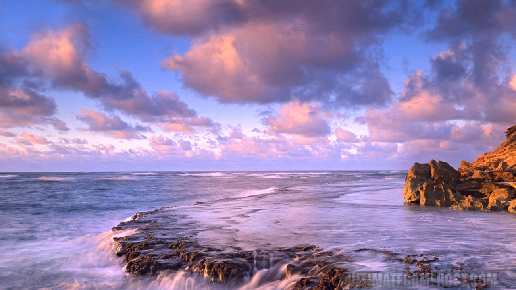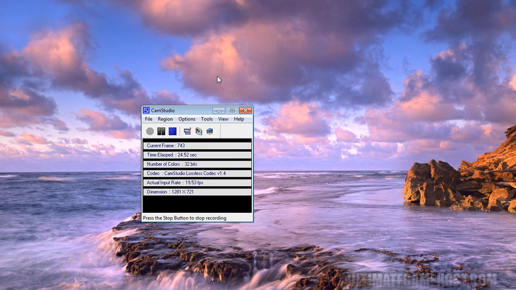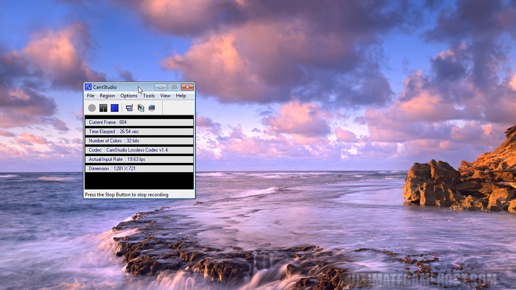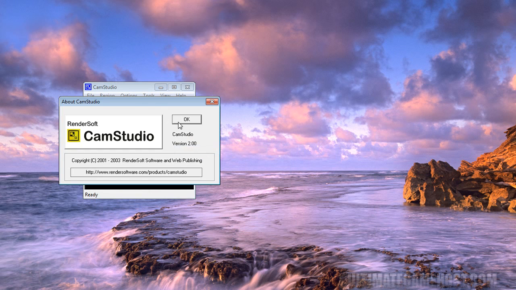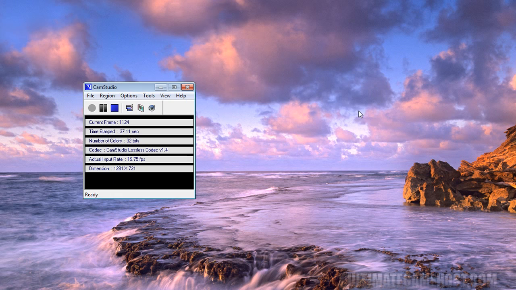So I'll go ahead and bring into view the recording program that we use. It's called Cam Studio. And I forget the company that makes this, but RenderSoft, okay, version 2.00. Their website's listed there, but I'll include one in the description to this program as well. It's a good screen capture program.